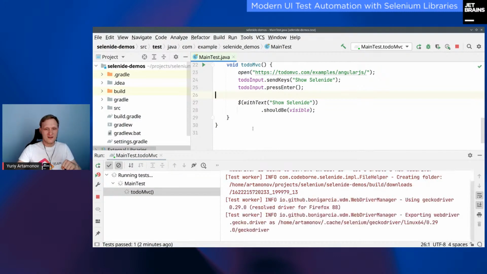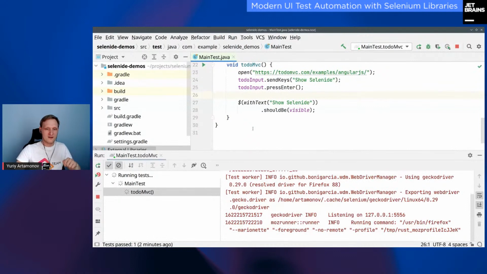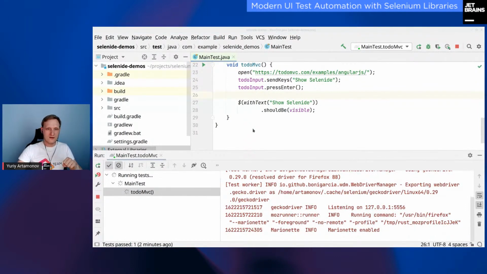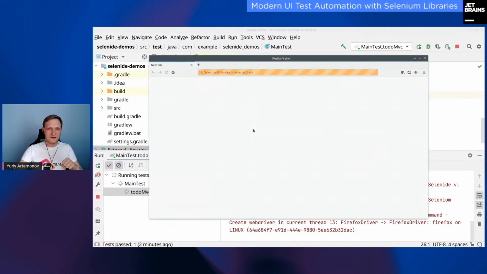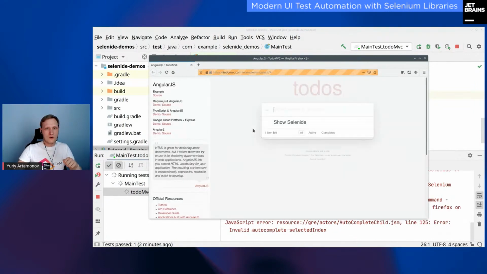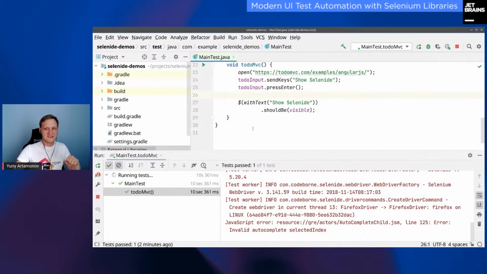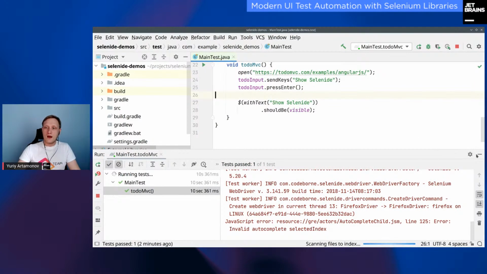So we are running, ready, steady, go. Firefox opened. Go, open, add, everything works, still works. Nice. What else should I mention here?